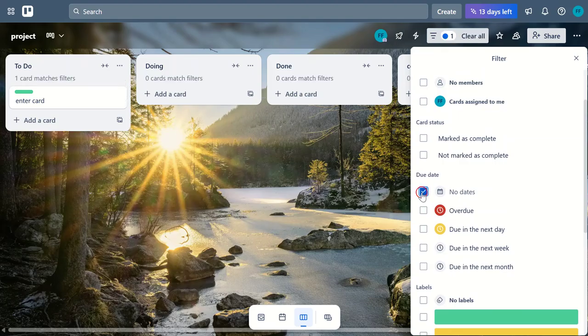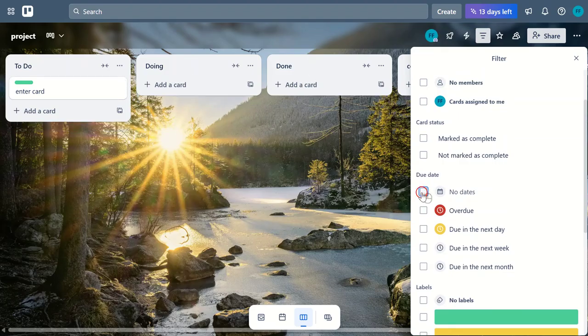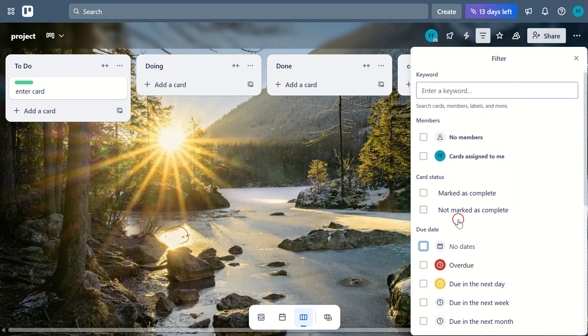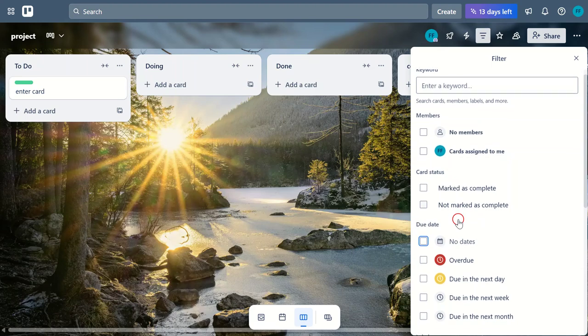Remember, you can combine multiple filters to refine your search even further. For instance, to see all cards assigned to a member with a specific label due in the next week, you would type @username, label name due week.